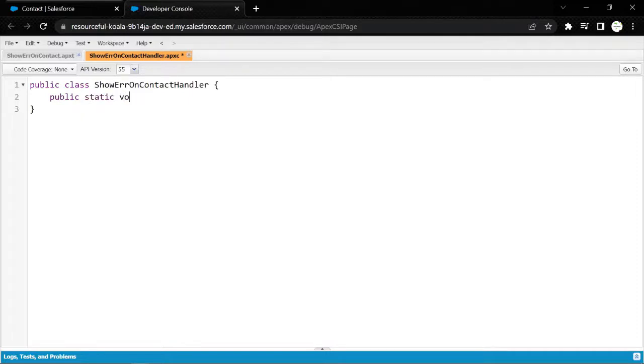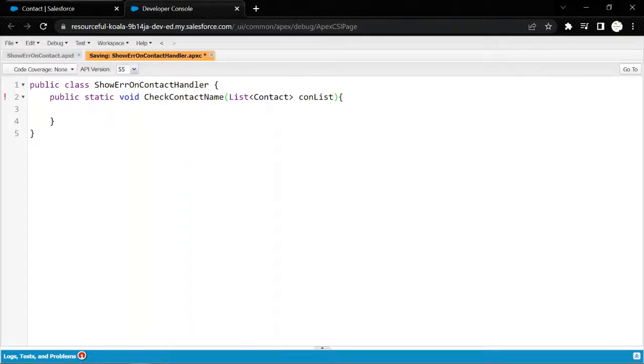Public static void checkContactName, and here we will have a list of contacts from Trigger.new, right? List of Contact, conList. Save it. Okay, great.